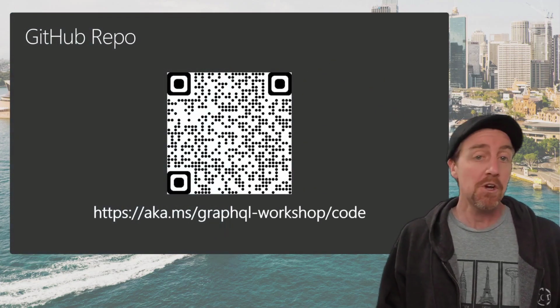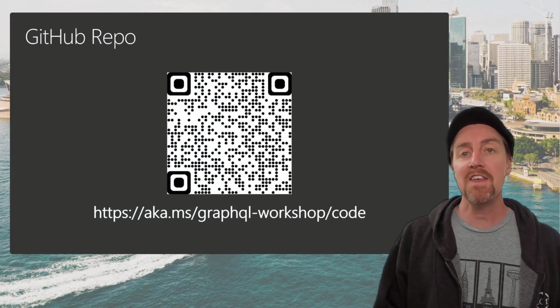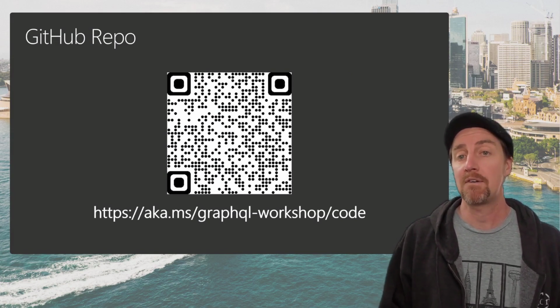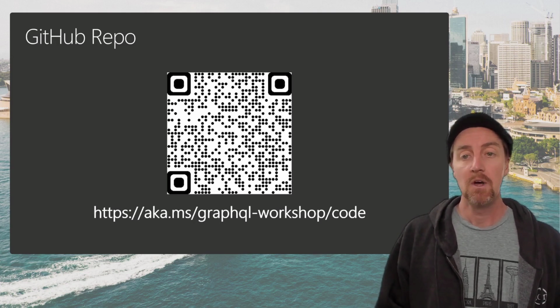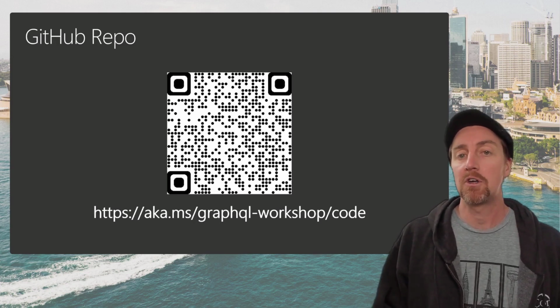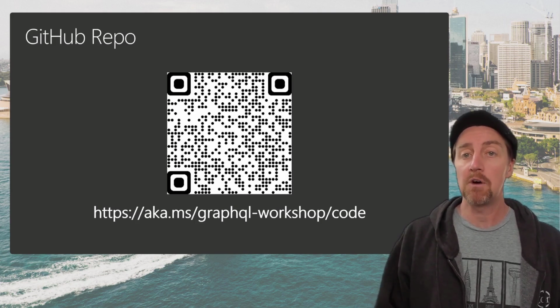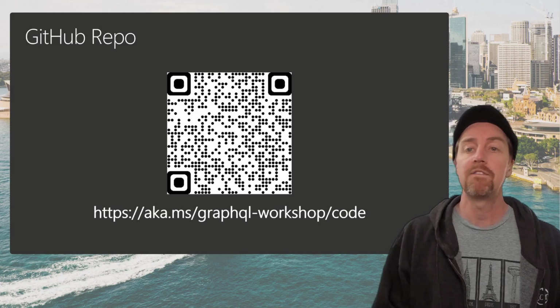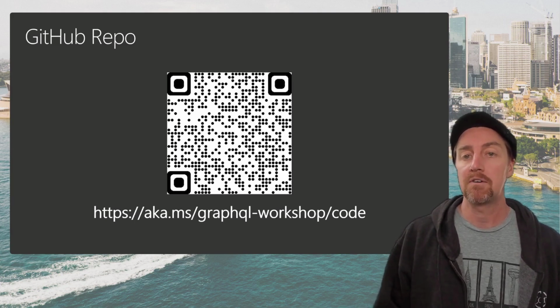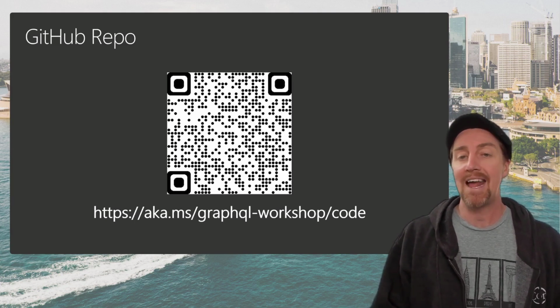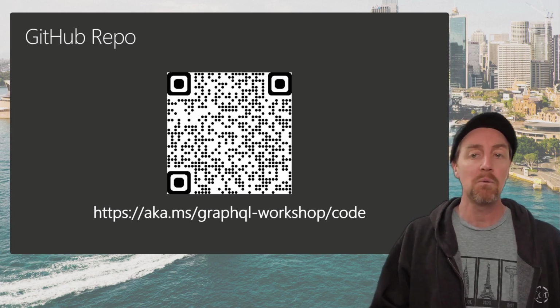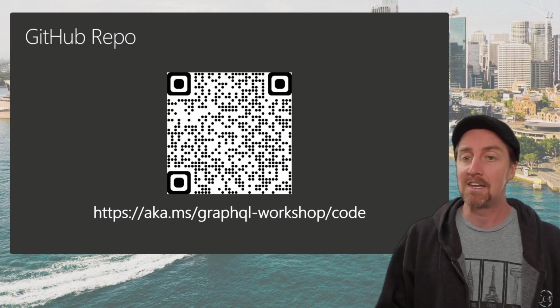First off, you're going to need to have access to the code. You'll find that on my GitHub. I've created a short link there for you at aka.ms/GraphQL-workshop/code, or follow the QR code. I've got QR codes around all the links in the slide deck to make it easier for you to access. This has all of the code for each of the individual exercises throughout the workshop. So you can start at any of the ones that you want to start with, or you can start from exercise 0, where we're going to start when we get into the code in just a moment.